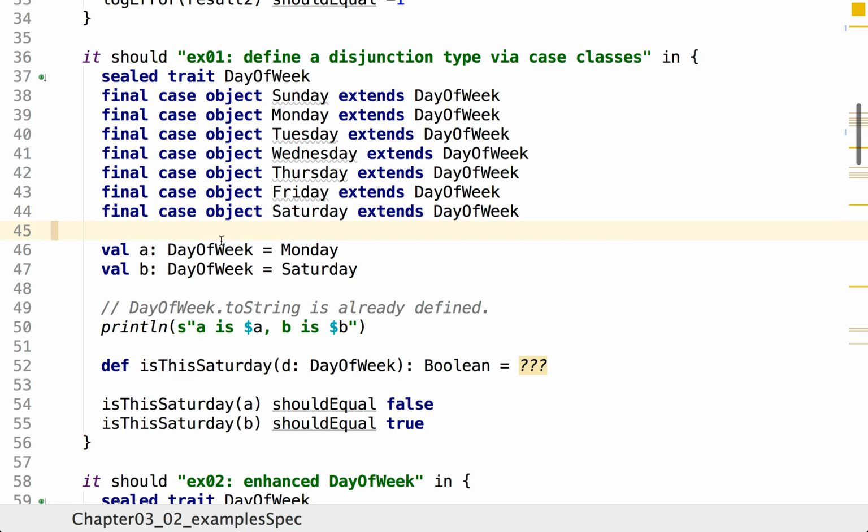So here's how we define the type. How will we use the type? Like this. We'll define values a and b, let's say, of this type, and assign these values. So we define Monday and Saturday just like this. We don't have to do anything else. We don't have to say new Monday. There's only one Monday, because it's a label of the domain in a disjunction. You cannot have different Mondays. They're all the same.